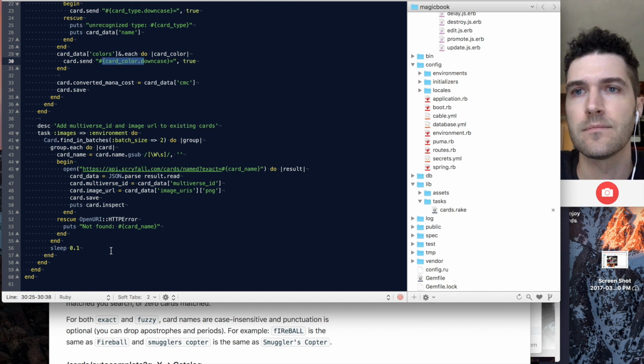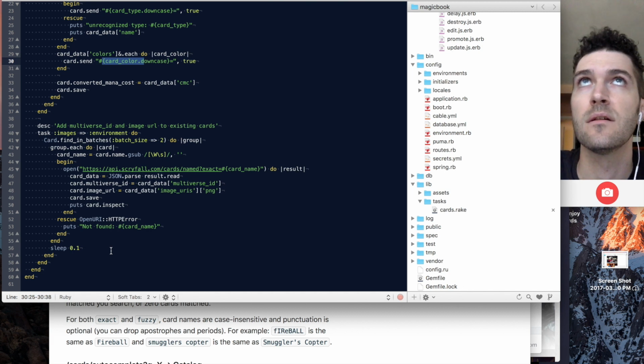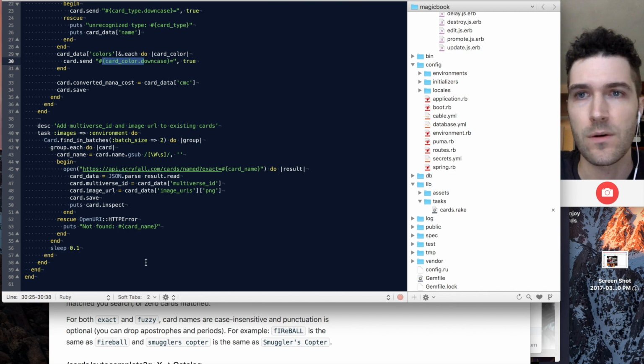I guess what I'm going to be doing is all in one step: finding the card, saving it, and getting the image. The reason I wanted to look at this code is because I know that it will give me some clues about how to use Ruby to access Scryfall.